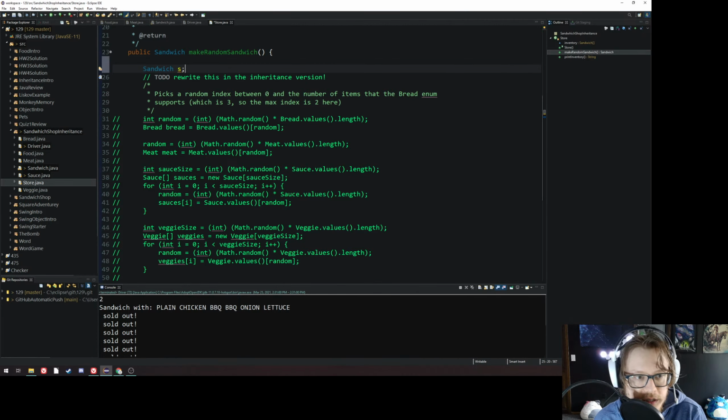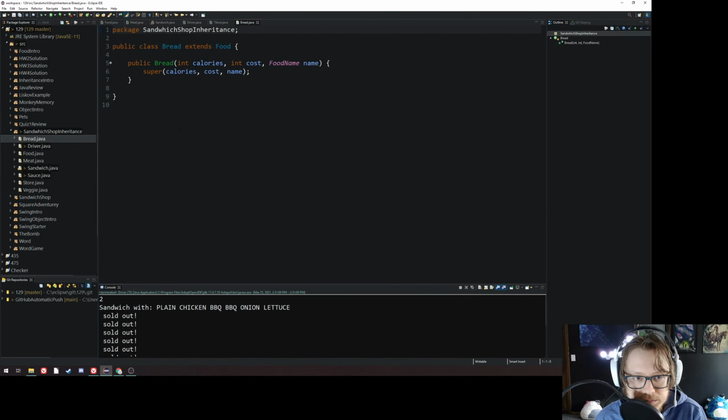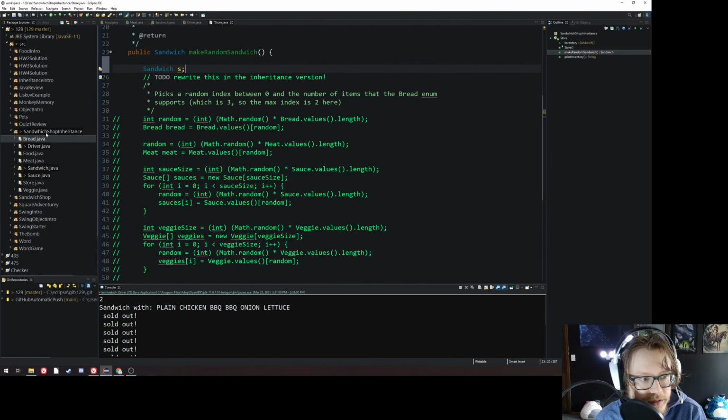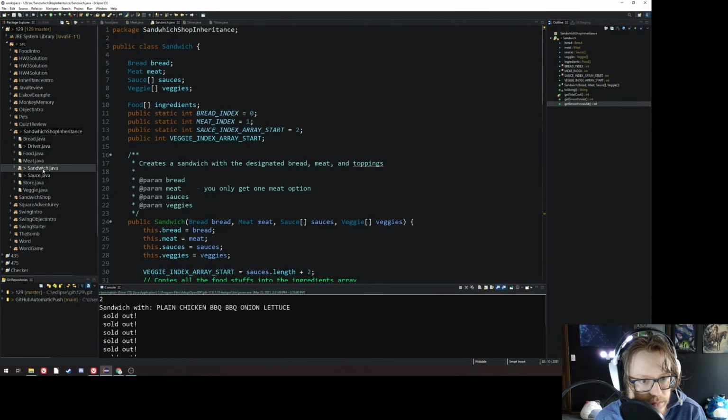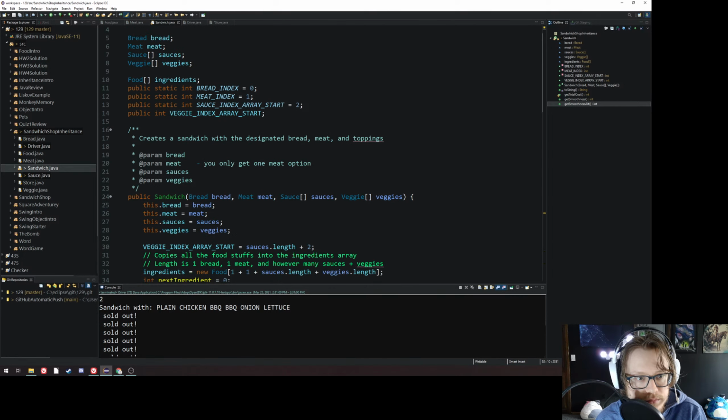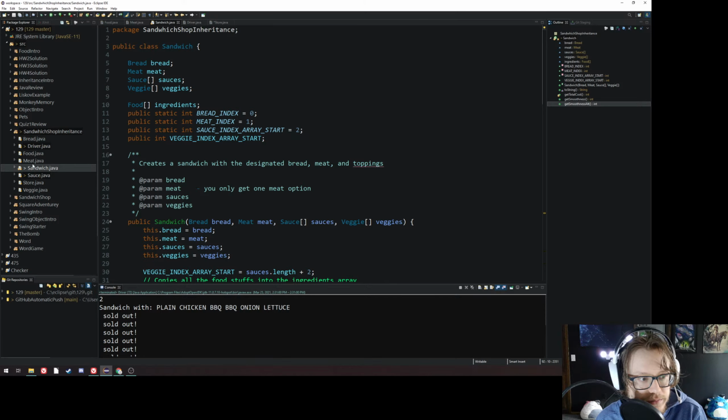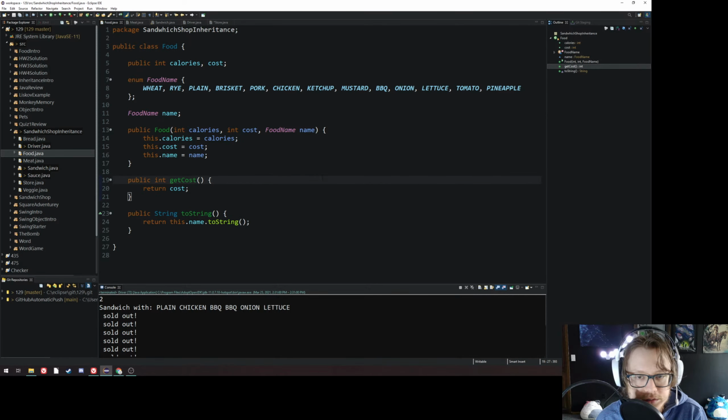This is going to be my output, I guess. That's the sandwich. How do we pick a random piece of bread? Here's the bread class. It doesn't really have a ton of options. And here's the sandwich class. And here's the, where is it, the food class.